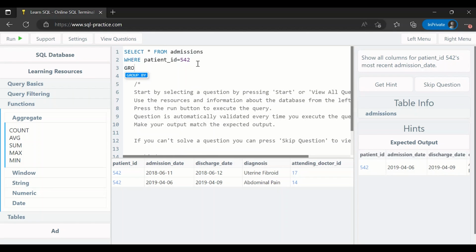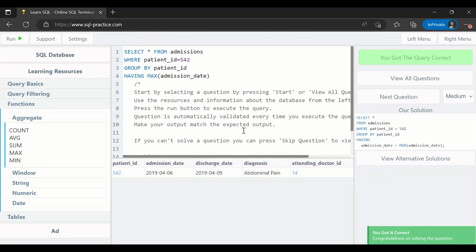So I need to use group by, and then I will group by on the basis of patient ID. This will group and it will give me only one record. Now I want one requirement, that is having the max of admission date, right? So I want the record for the most recent admission date. For that I will use max function, right? Now let's try to execute this. Control plus enter. You got the query correct. This is absolutely correct, right?